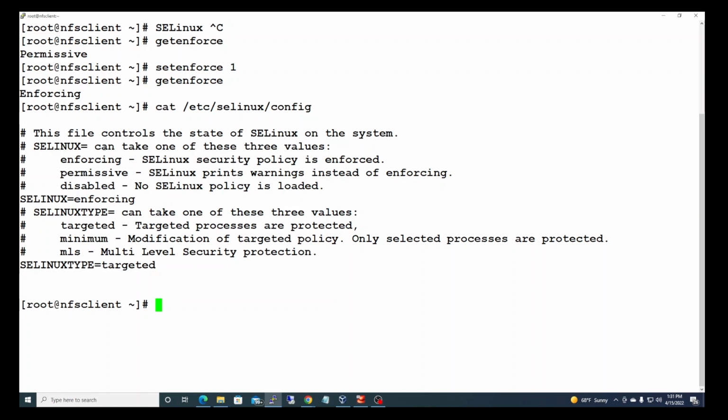You can see that SELinux can have one of 3 states or values, and the current value according to the configuration file is enforcing. And there are 3 types of SELinux: targeted, minimum, or MLS. And the default type of SELinux is always targeted.